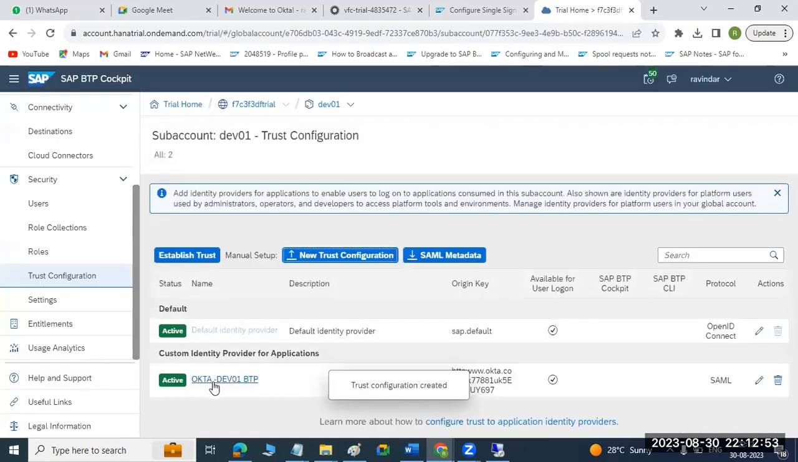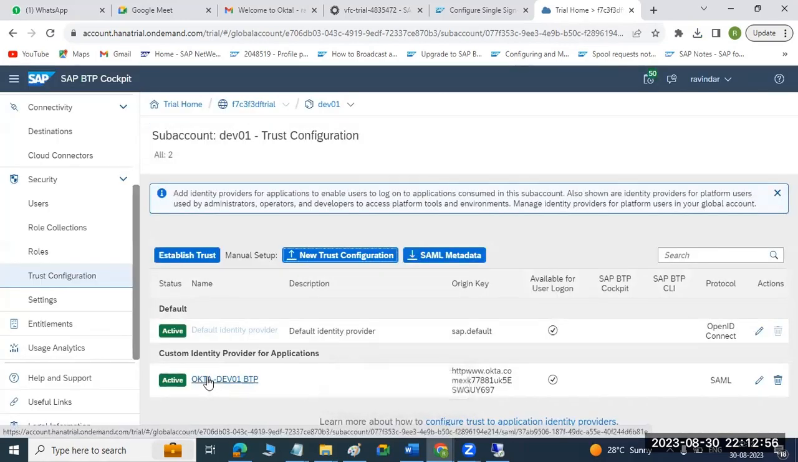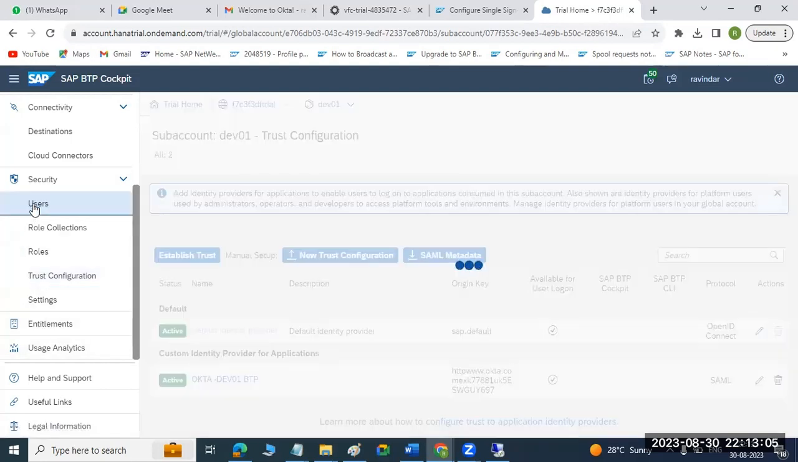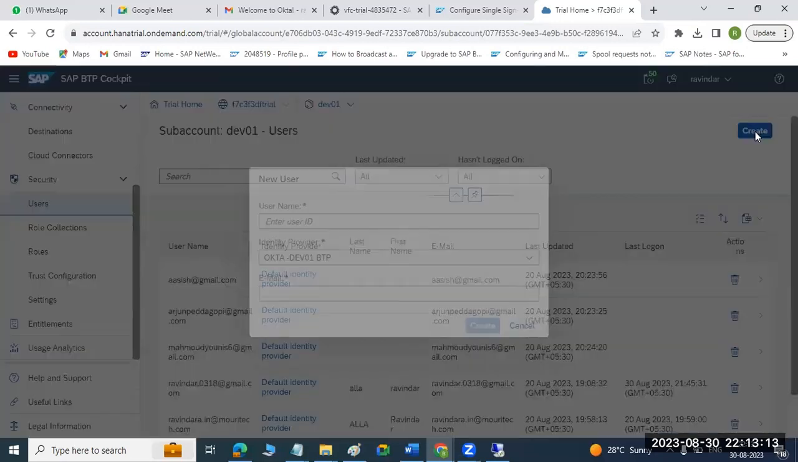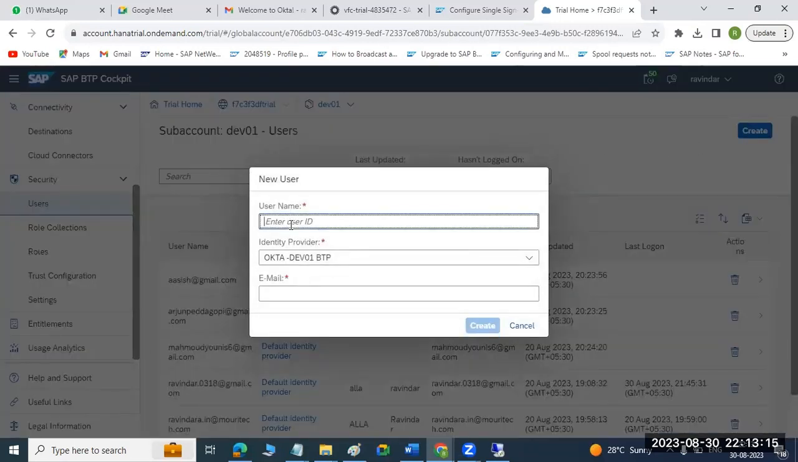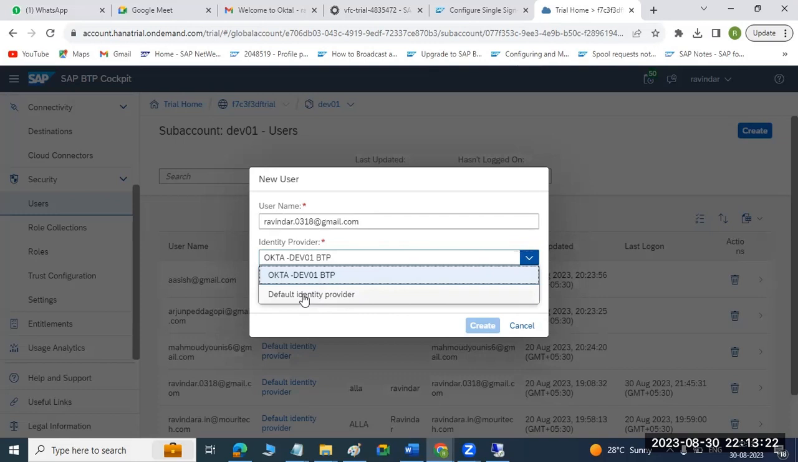So you have created a new SAML identity provider here. Then just go to users here. Maybe you have Ravinder. Suppose you have to create one user there. The same user, on the BTP side, you have to create the user, but here instead of assigning the default identity provider, as of now you are using the default identity provider, right?